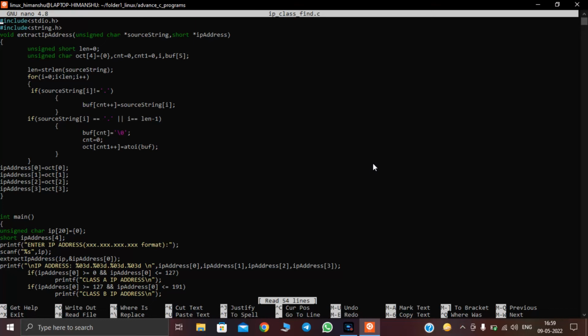Hello friends, today we are going to discuss a C program that is about to find the class of an IP address. So let's discuss what is class and what is IP address. Each computer which is connected to the network has an identifier to recognize the connected computer, that is known as the IP address. Internet Protocol address. Every computer has a logical address, that is the IP address.